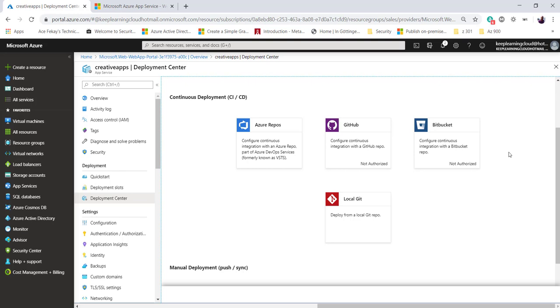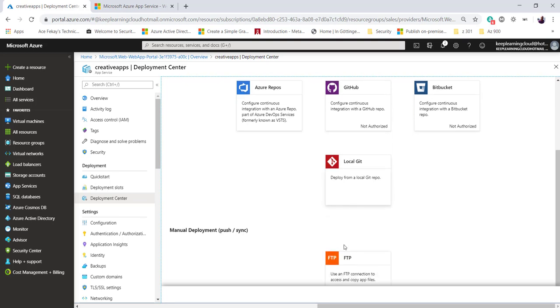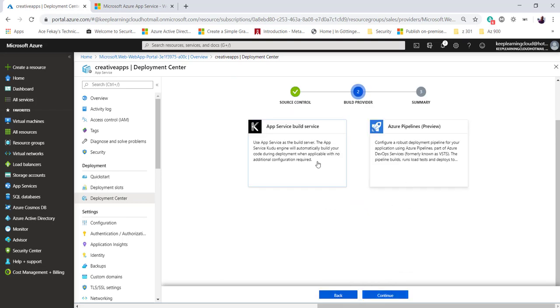But let's say your organization is not that automation friendly and you're doing a lot of manual deployments, you've got certain choices right here. You've got local Git and FTP. Let's say you want to work with a local Git repository which is running somewhere on your development machine in your network. So I'll select local Git here, click on continue, and I will have the options to select who my build provider is. It could be Kudu Engine, the K here stands for Kudu Engine, or you can use Azure Pipelines. You would use this when you have deployed an Azure DevOps server on your premises, right?